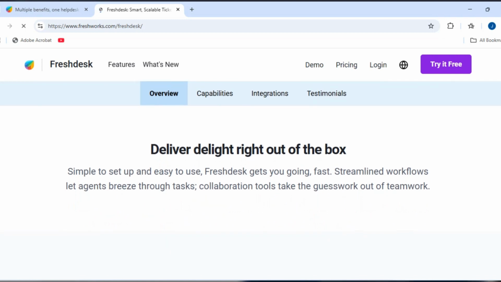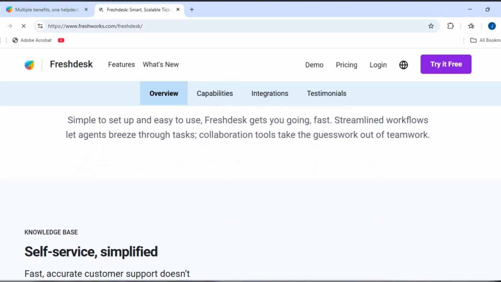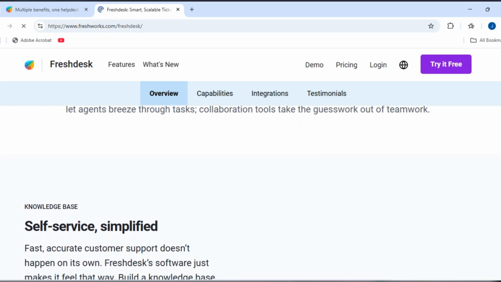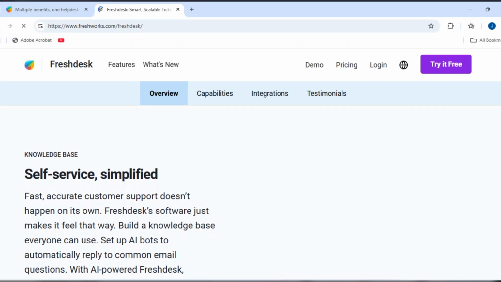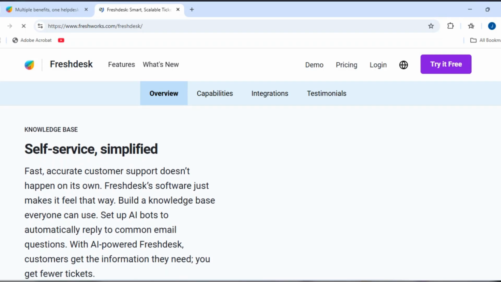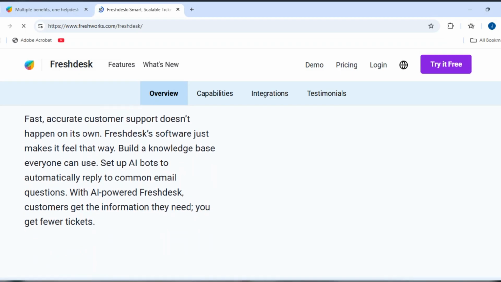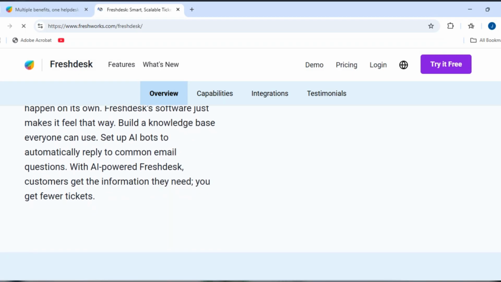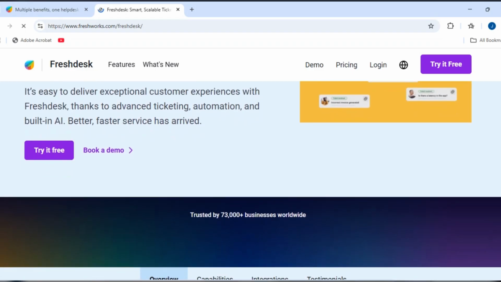It's packed with features like a ticketing system so nothing falls through the cracks, automations to save time on repetitive tasks, a knowledge base to help customers find answers on their own, and collaboration tools so teams can work together more efficiently. Whether you're running a small business, managing support for an app, or just looking for a better way to help your customers, Freshdesk makes it simple and efficient.